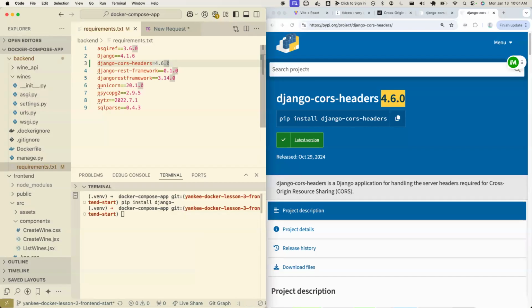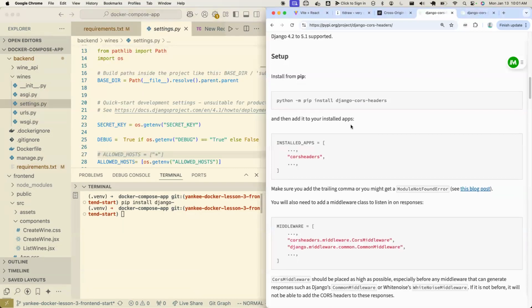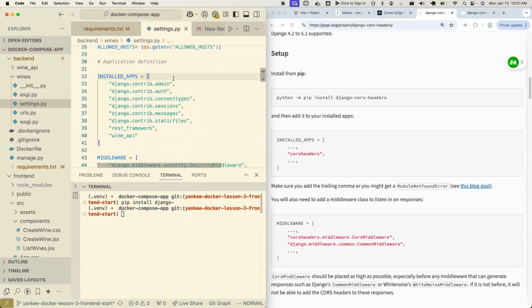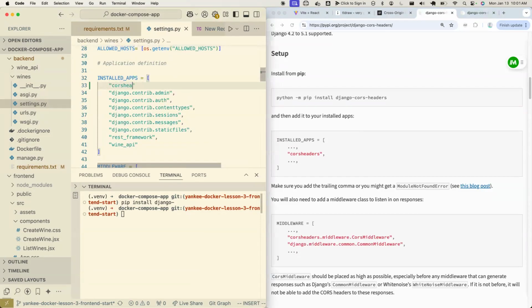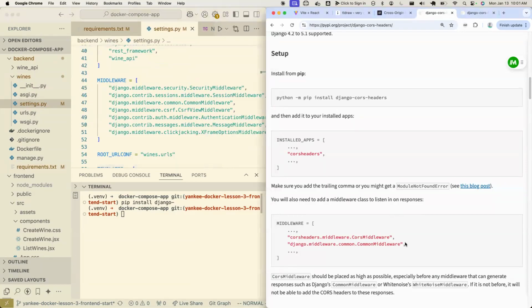Right? Because that's the key thing. Because this gets run inside the Docker container. It gets run when we build the image that we then run inside a container. And now we do have to do a little bit of tweaking of our settings.py. For one thing, under installed apps, I have to add corsheaders. And then under middleware, I have to add this middleware stuff.